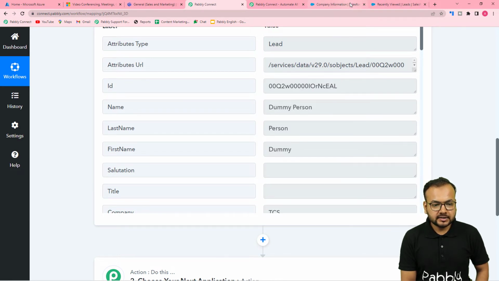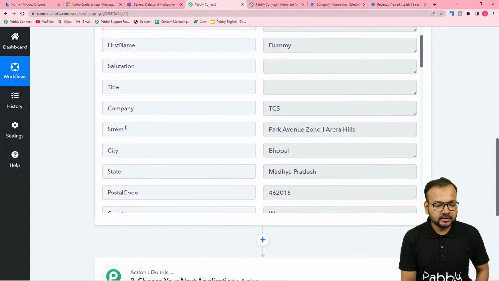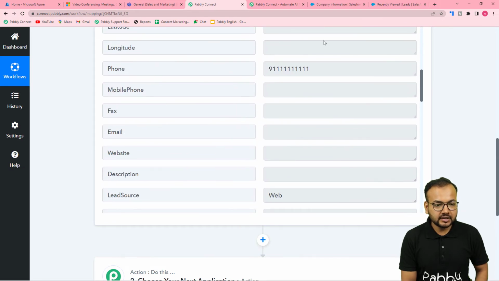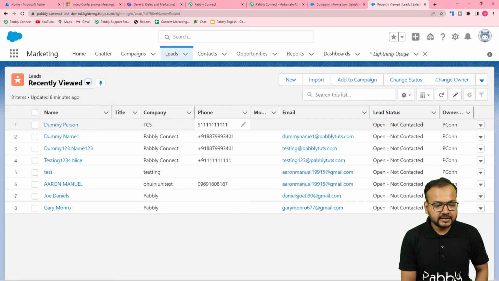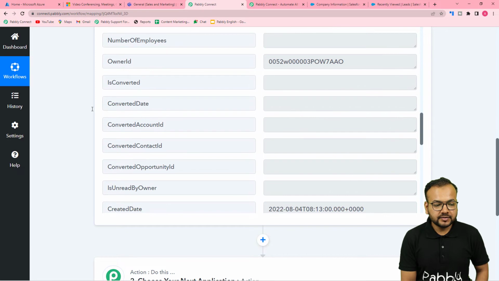You can see here in the Salesforce as well. Here the last lead that I have created is dummy person only, and the data of this same lead is captured here in this workflow like this. It is showing the same details, company, TCS, and this address and this number, and these are the same details that we have here. Okay, so that's how you can capture the data of a most recent lead from Salesforce.